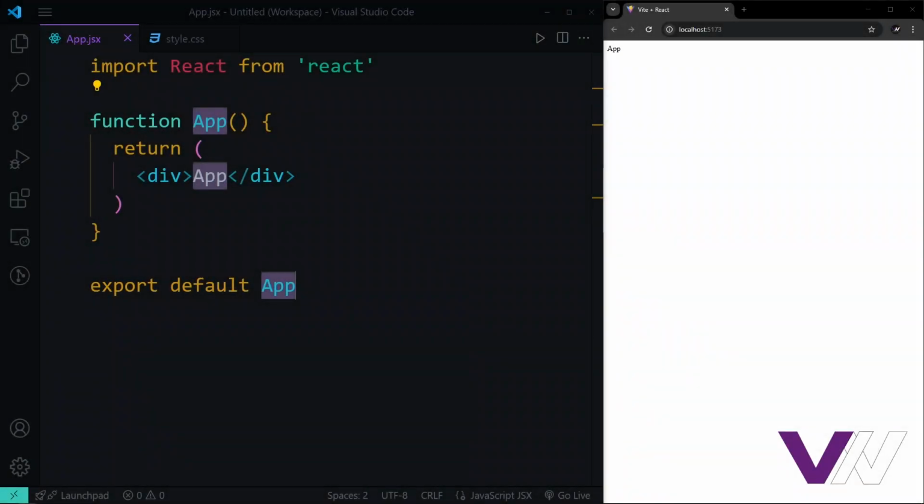Forms are an essential part of every web application. In this video, I'll show you how to create and manage forms in React like a pro.